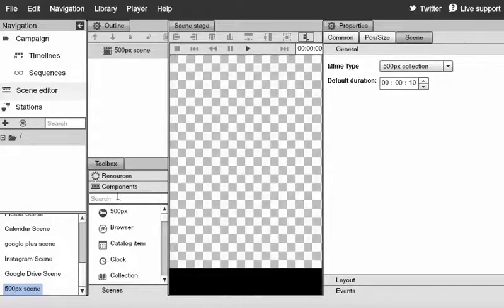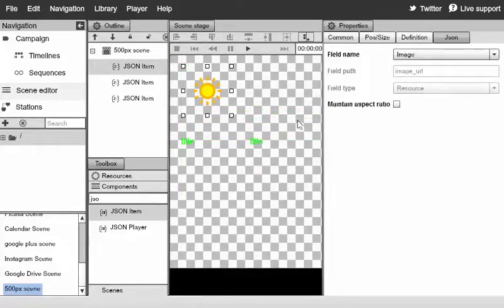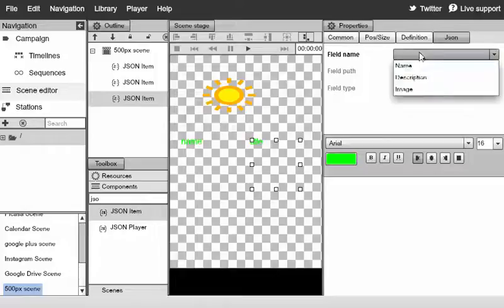Next, I'm going to go over here and switch to the components. Make sure we select the JSON item. Go ahead and drag and drop that to the scene. Go ahead and drag and drop actually 3 of these. And make sure that the first one is going to be mapped to our actual image. And set the aspect ratio. This guy is going to be the name, and this guy is going to be the description.